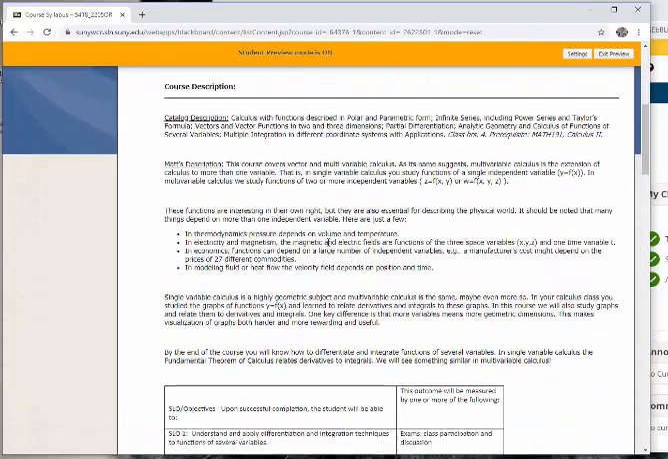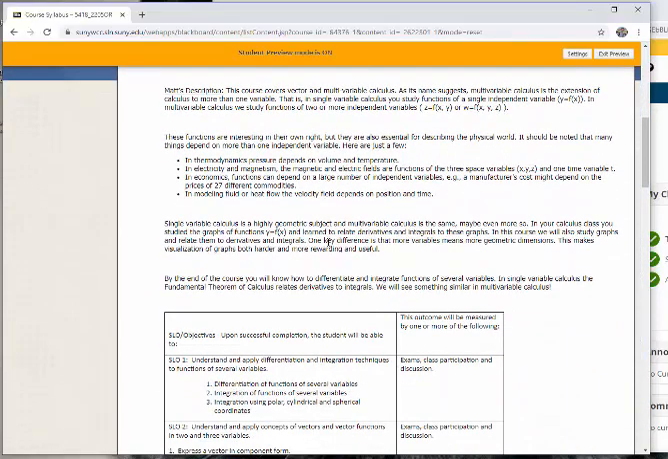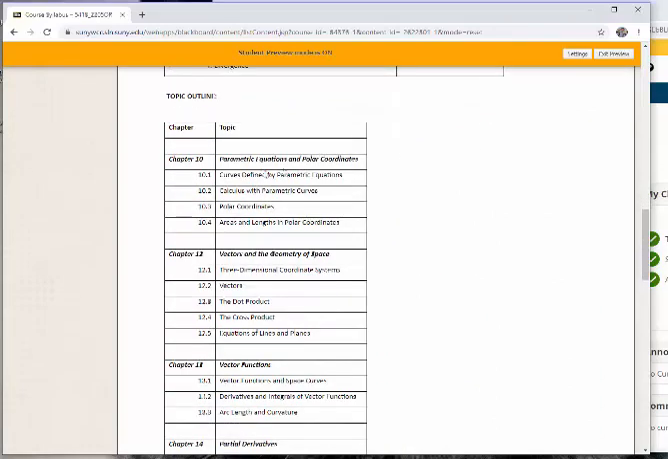All right, I'll let you read the course description on your own, but there's a lot of great topics that we're going to cover over the course. And here you can see our topic outline, like what sections we're going to cover in the textbook. So we're going to start in Chapter 10, covering parametric equations and polar coordinates. Chapters 12 and 13 are next.